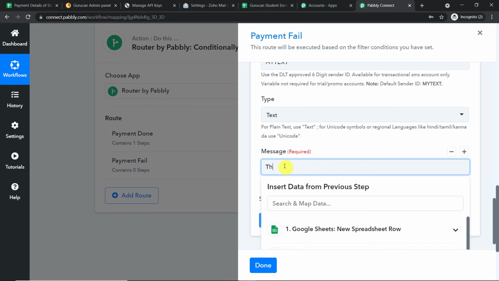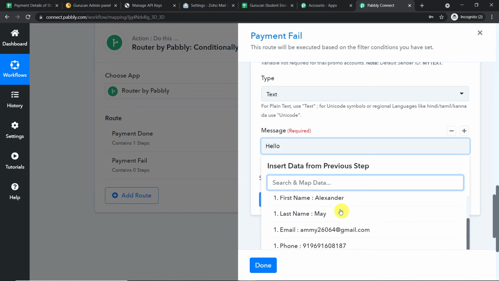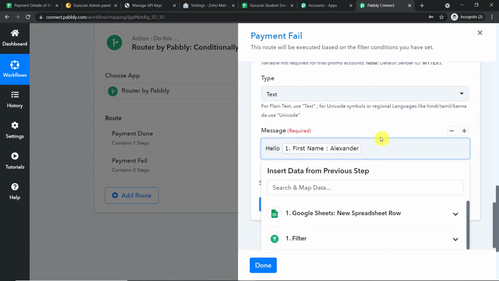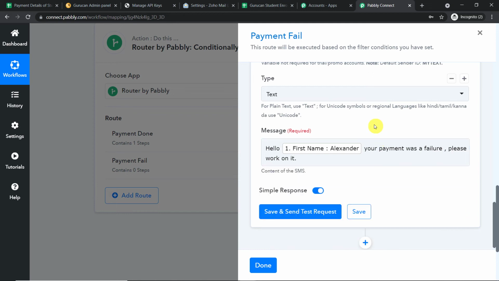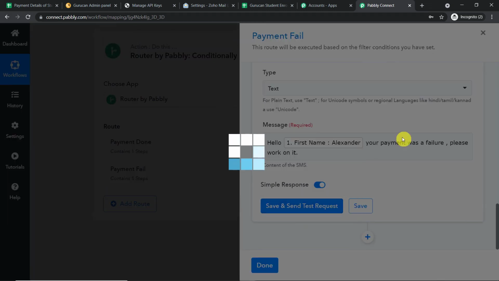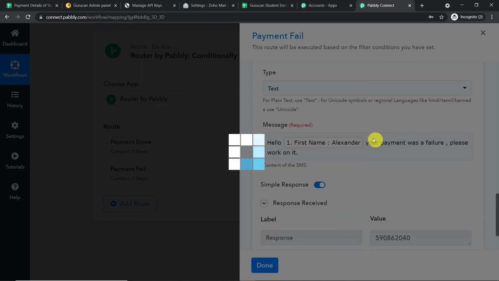The message is: Hello Alexander, your payment was a failure. A very simple message. Please work on it. Okay, and let me just click on save and send test request to send the SMS. So the response is a positive one.